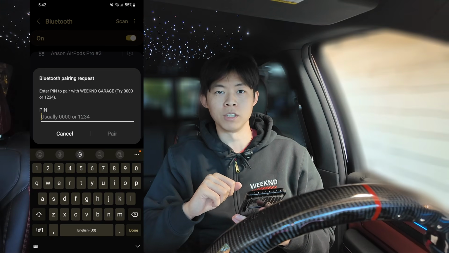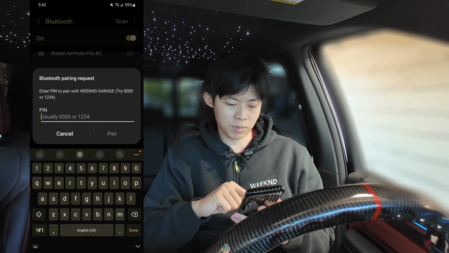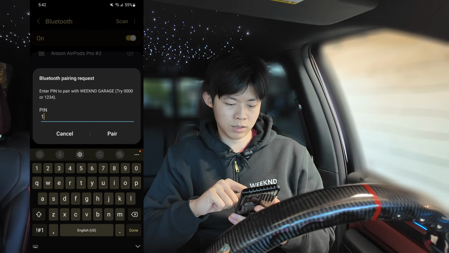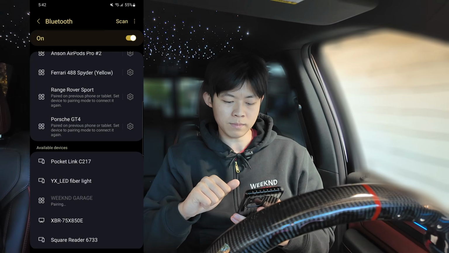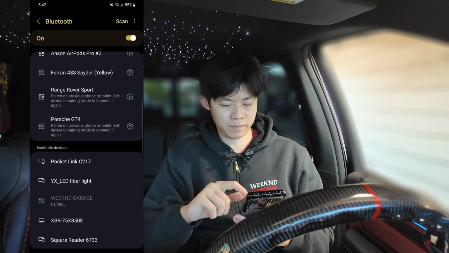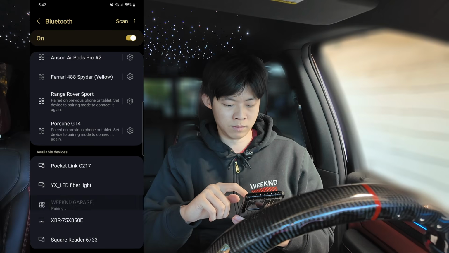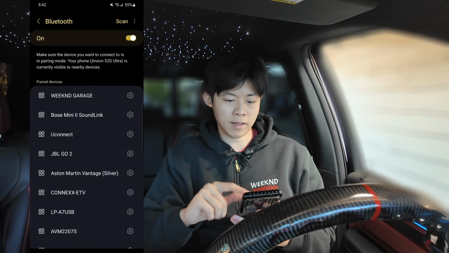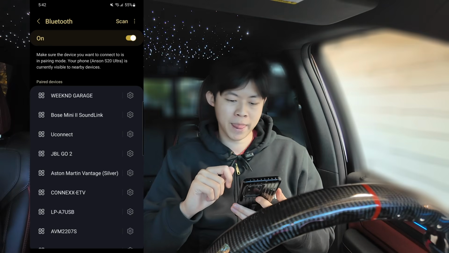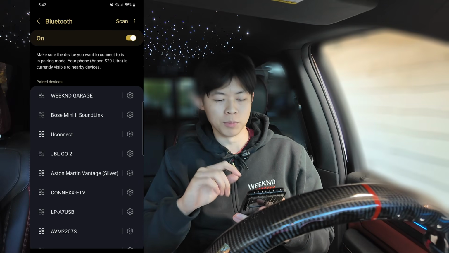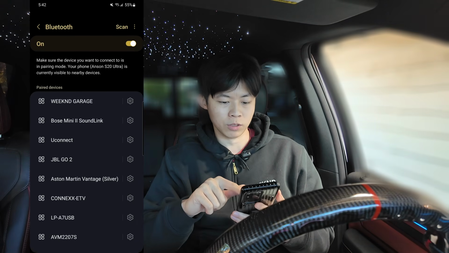It's going to ask for a PIN code. The PIN code is going to be 1234. So 1234. Hit pair. Give it some time while they communicate. Now that it's paired, you should see it in paired devices. It's in all caps. And we're now ready to open AlfaOBD in order to do the programming.